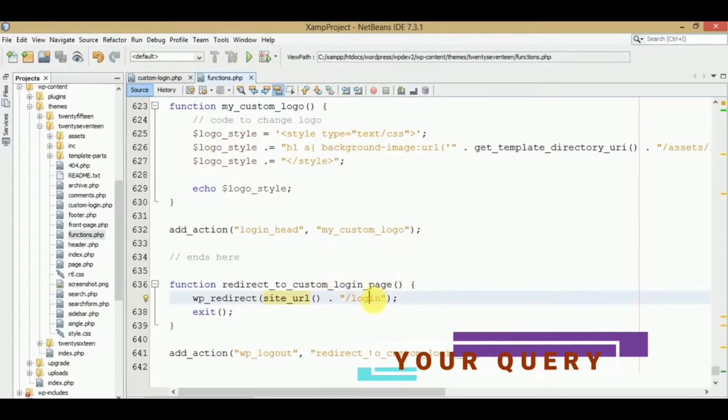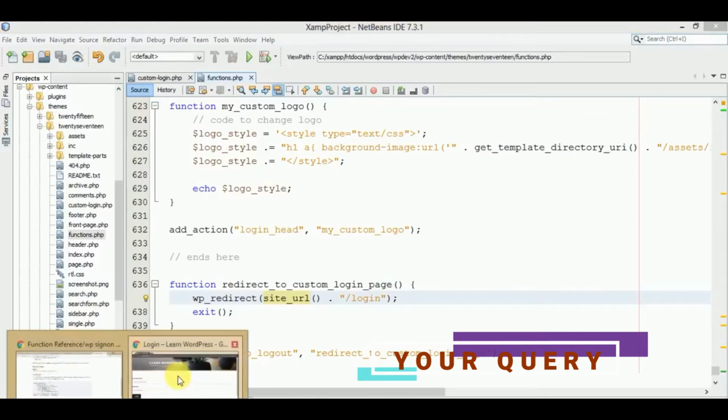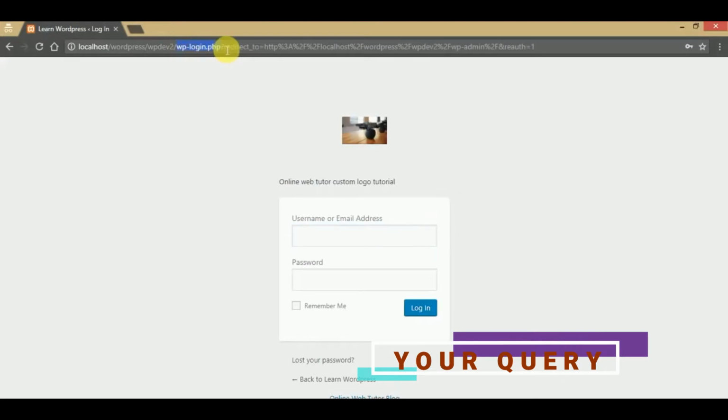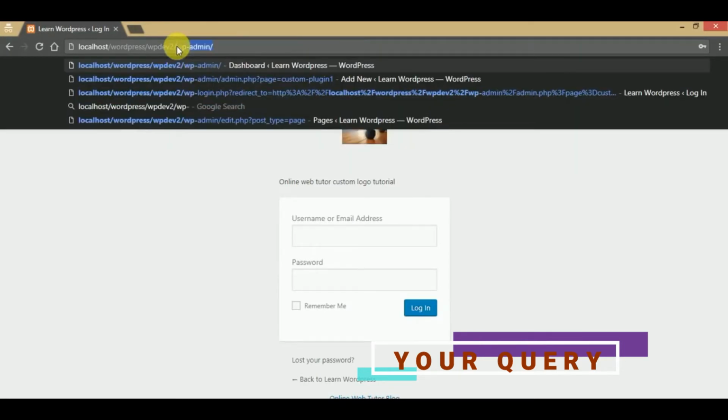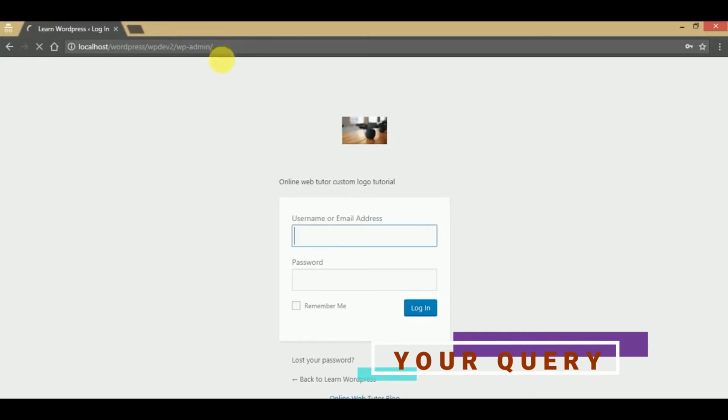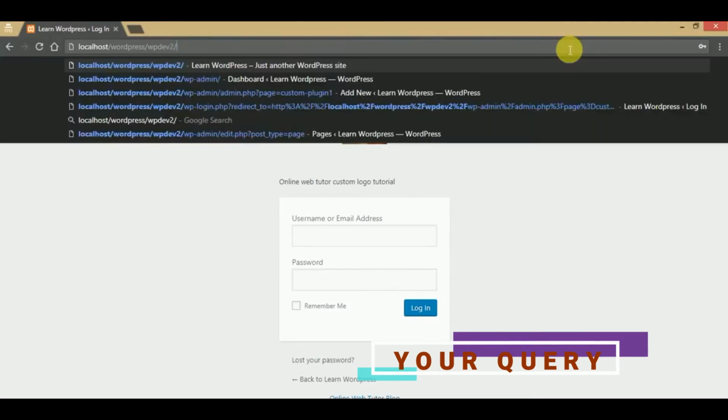Now, the second thing you need to keep in mind: suppose I write wp-admin in the URL. While typing wp-admin, you will be redirected to the wp-login page. We want that when someone enters wp-admin, after hitting enter, the URL is redirected to our custom login page instead of the wp-login page. This is another thing we need to customize while making our custom login page: redirect after typing wp-admin in the URL to our login page.